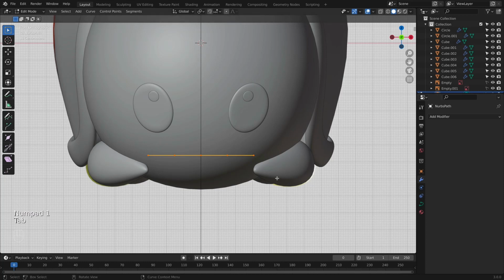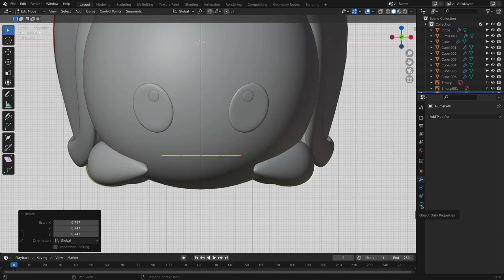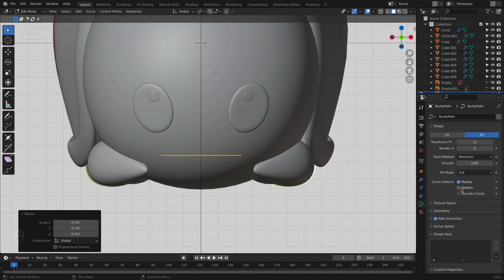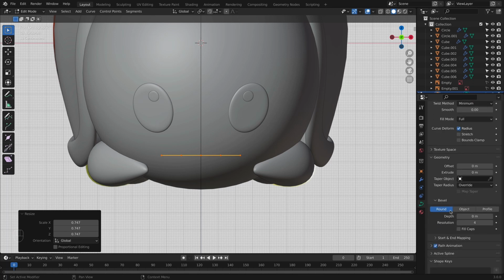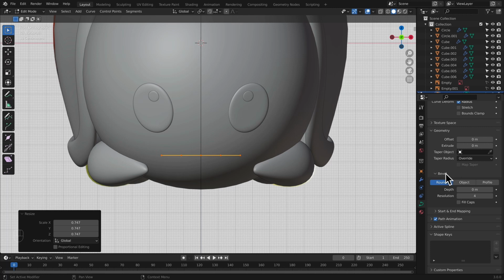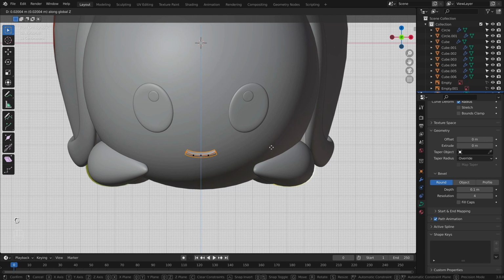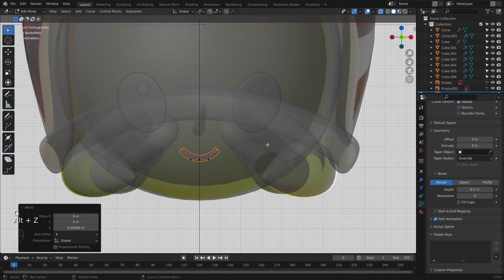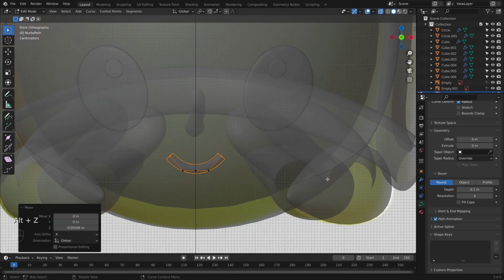Now using this, we are going to go in edit mode and go here under object data properties for NURBS path. Go down to geometry, scroll down, and here we have the bevel settings. So we are going to change the depth. So let's go to 1, scale them even more, grab these two and grab them up. Now, once they are selected, we are going to press Alt S, scale the sides.